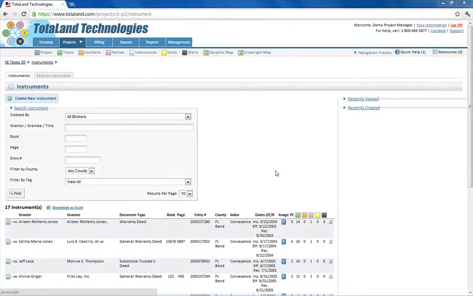One of the most powerful and popular features of TotaLand is its ability to capture and manipulate instruments. Instruments are simply documents that were recorded at the courthouse. We capture the recordation information and the associated image with it. As a realm object, instruments can be attached to contracts, tracts, parties, units, and wells.